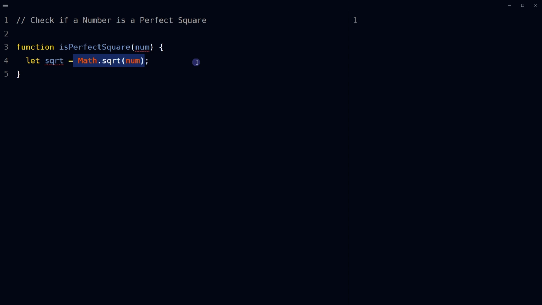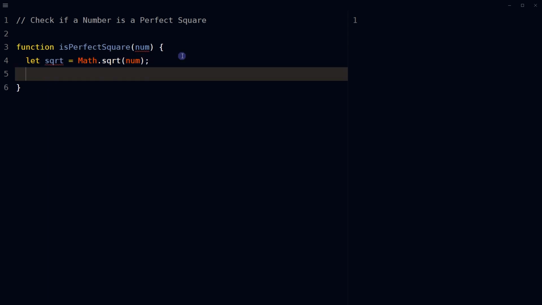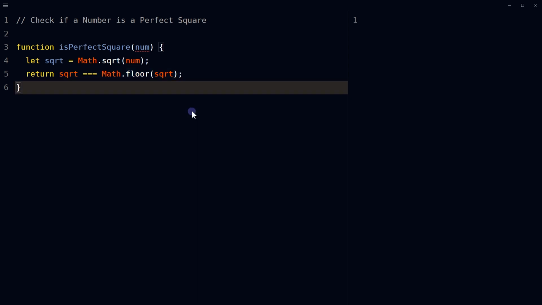Calculate the square root of a given number using the Math.sqrt method and assign the result to a variable. Use the equality operator to check if the square root is equal to the result of Math.floor of the square root. Math.floor returns the largest integer less than or equal to a given number. So if the square root of the provided number is a whole number, Math.sqrt and Math.floor will both return the same value and the equality operator will return true.